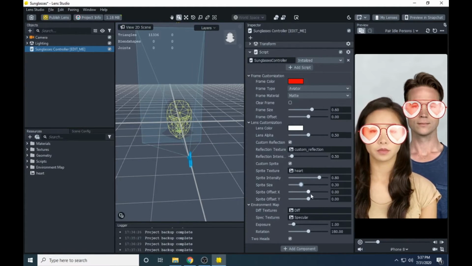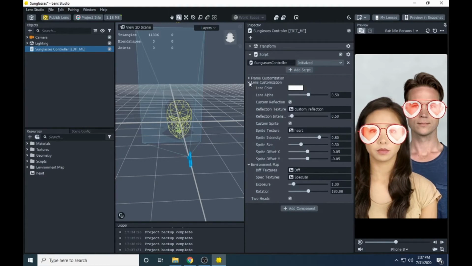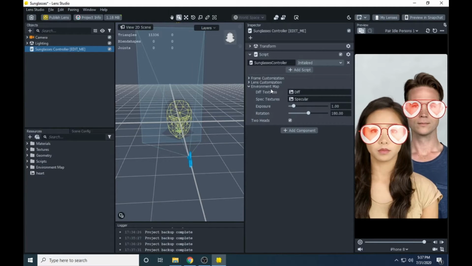So from the sprite offset, it means you can shift it from the left, and you can shift it on the right, play around with it, you can do it as well. So we have covered two sections: frame customization and lens customization. So next we have environment map.